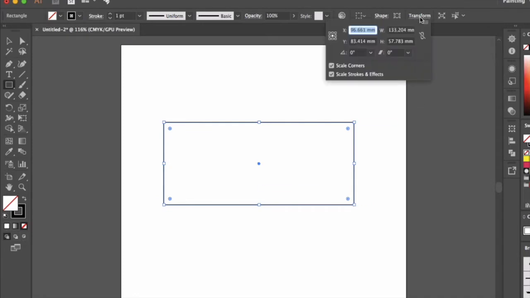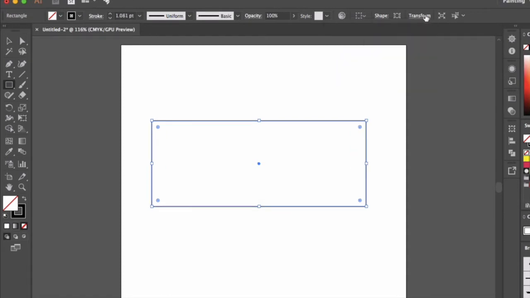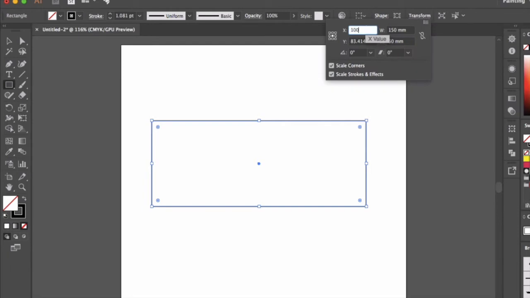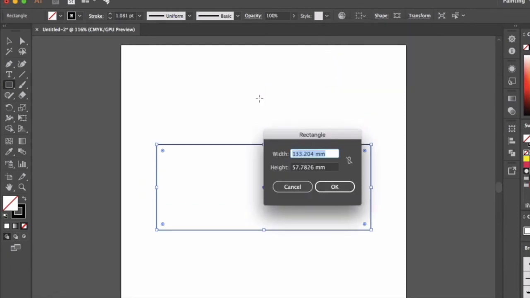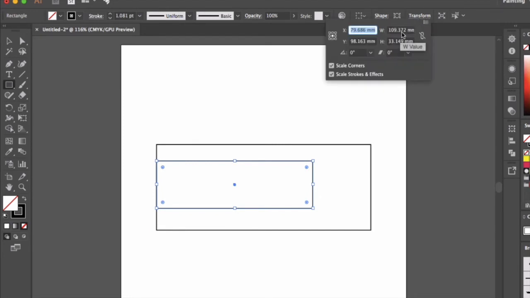So let's make a rectangle 150 by 60. I might as well put it in the middle of my page, 100 and 100 coordinates. Okay. Next one, I have the front section, which is 110 by 40. So I'm going to draw another rectangle, transform it to be 110 by 40.